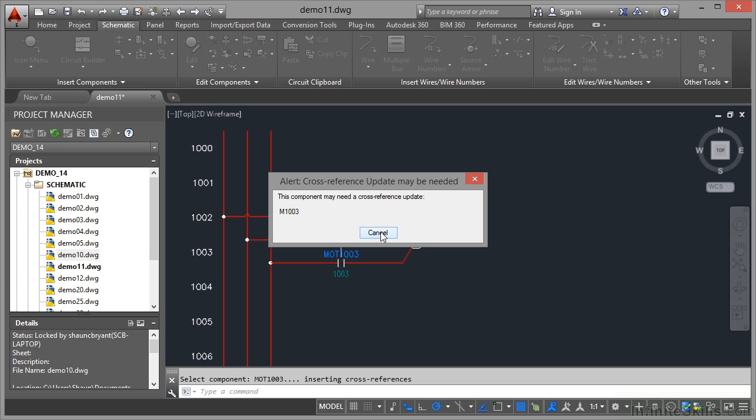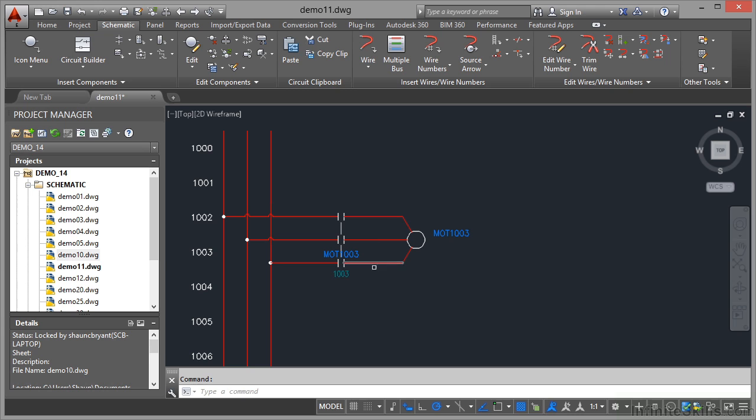And it's got a cross-reference update. That's no problem because obviously it's referencing across the 3 wires. But you can see there, look, 1003, 1003, and it's all updated. So you can see how you can add these 3-phase symbols and components to your AutoCAD electrical drawings when you're using things like 3-phase ladders and multiple bus wiring as well.